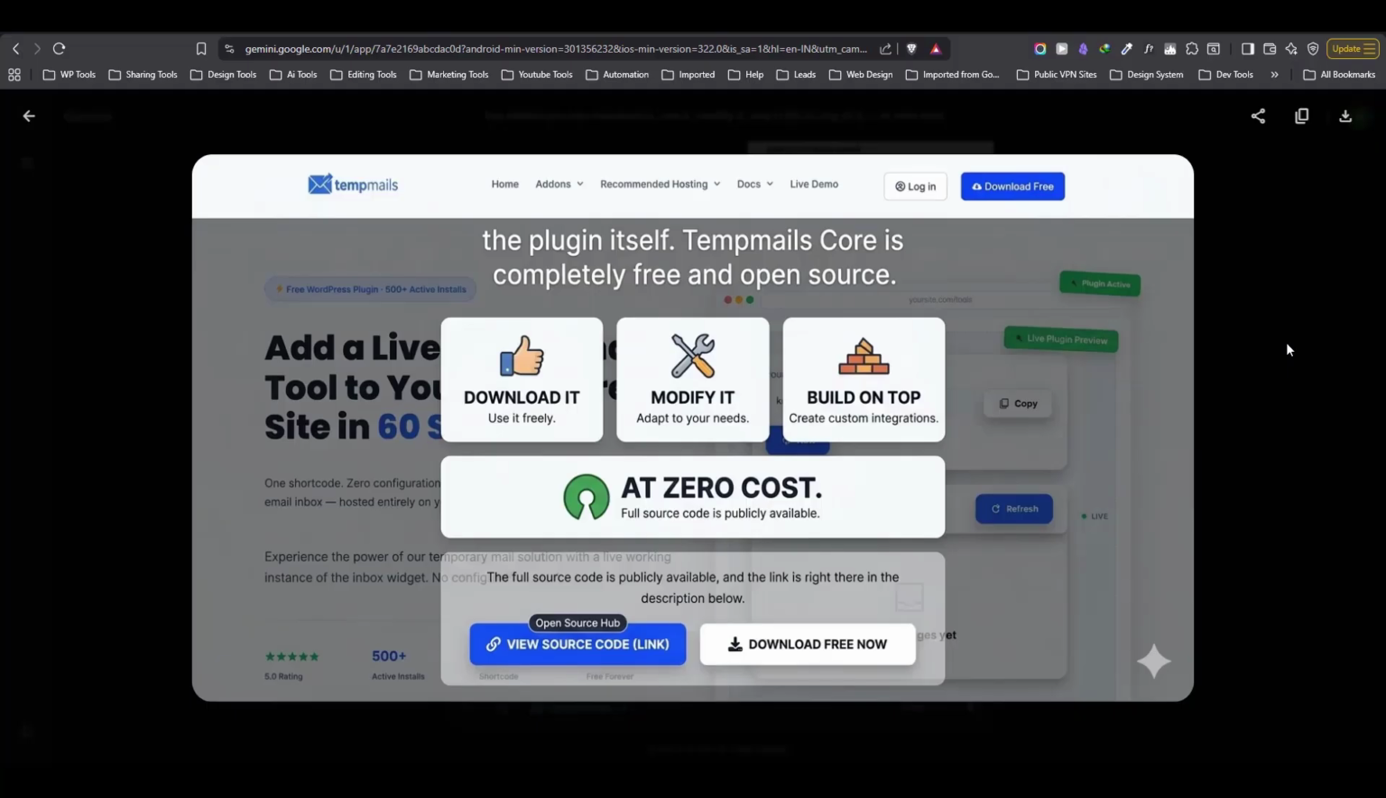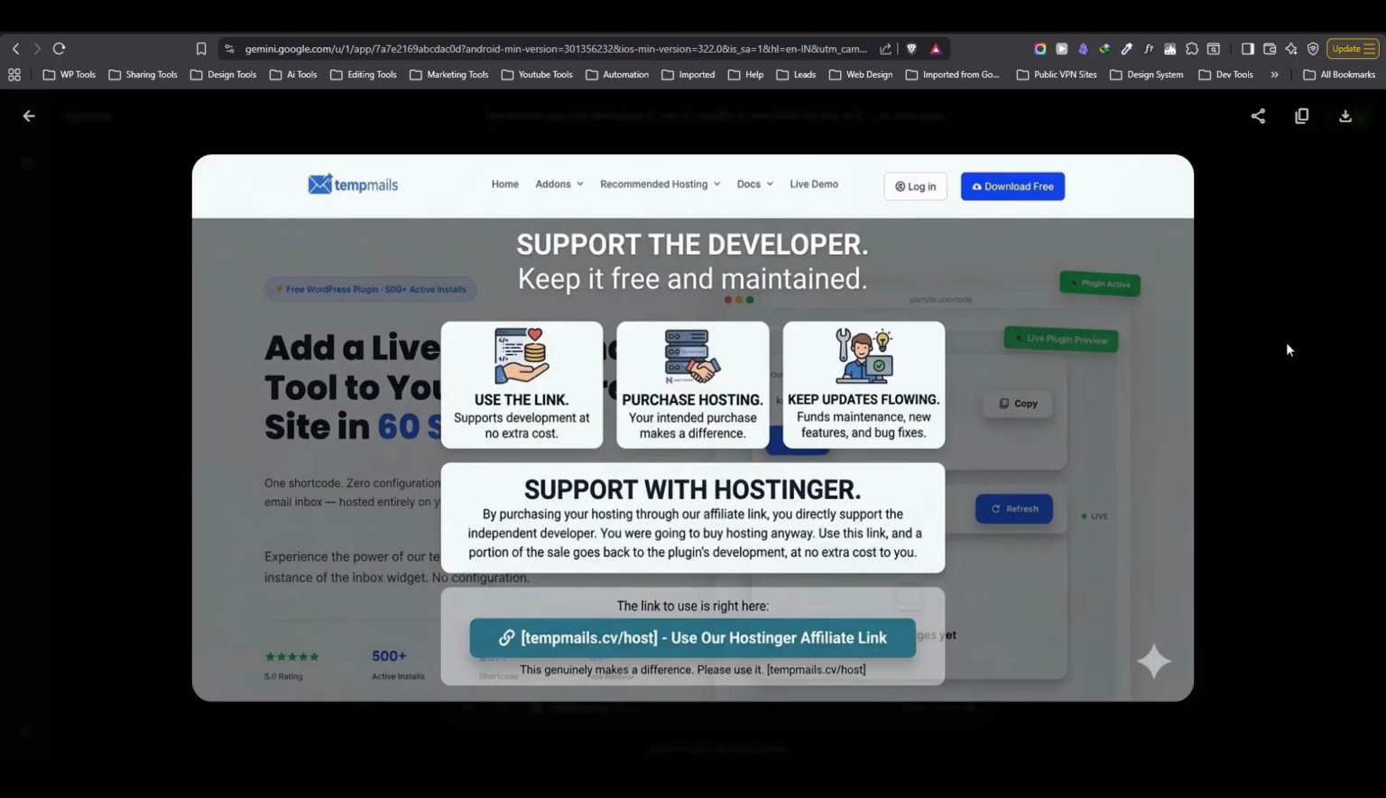The plugin Tempmails Core is free and open source, which means you can download it, modify it, and build on top of it. It has a full hook system, extension system built on it for the free core version. Now, free and open source does not mean it runs on air, right? There's a real developer behind it, actively maintaining it, fixing bugs, and shipping updates, and making sure it works reliably.